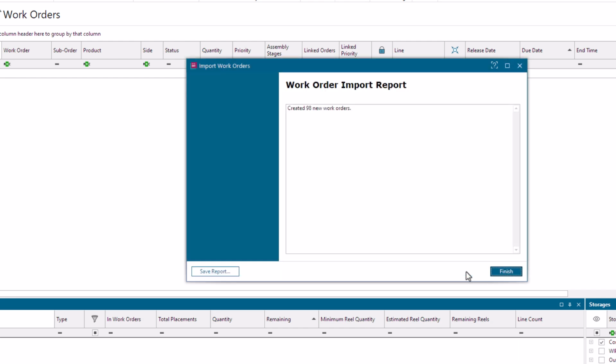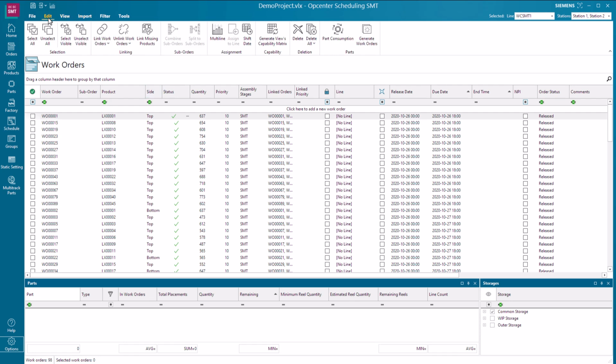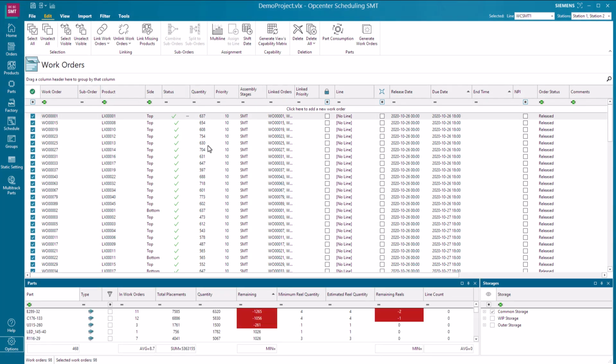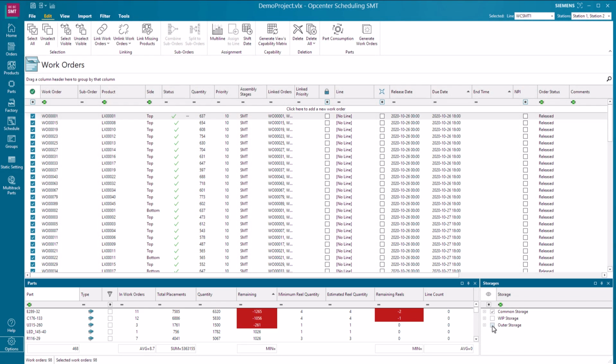Opcenter Scheduling SMT considers the availability of components and their feeding devices to determine whether the required number of products can be assembled. In this example, when all the work orders are selected, the system gives immediate indication that there is a shortage of materials that would prevent the production of the selected work orders.